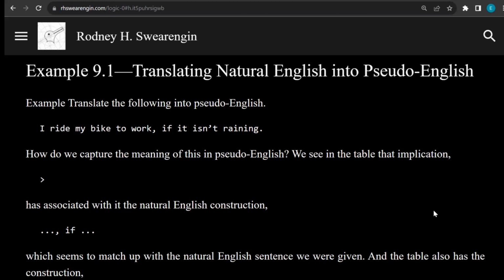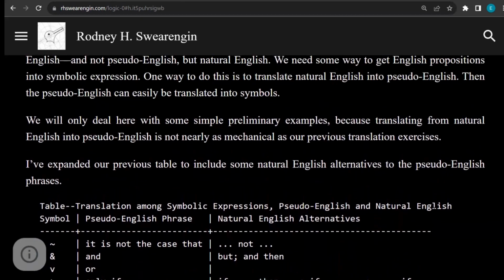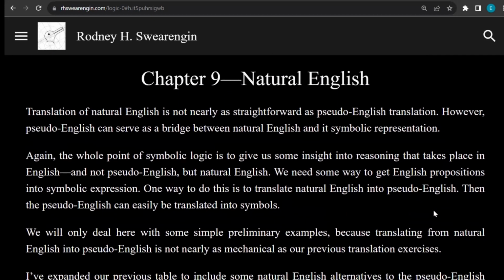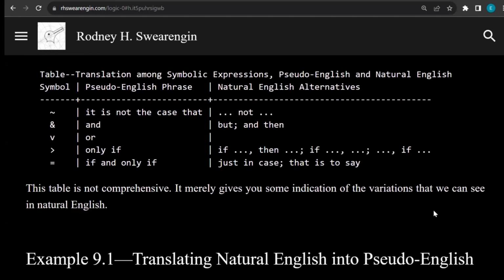Logic 0, example 9.1, translating natural English into Pseudo-English. Okay, so now this is the real hard part. How do we get normal natural English into symbolic expression? Okay, so we have a new lookup table, and here this is not as easy as doing translation from Pseudo-English into symbolic expression or symbolic expression into Pseudo-English.